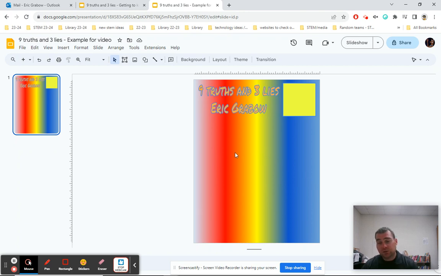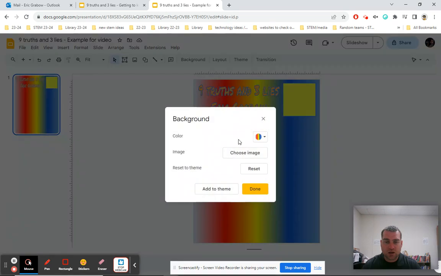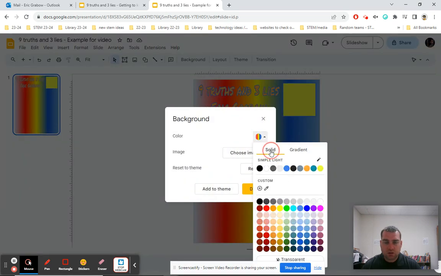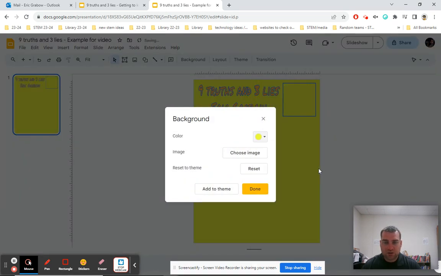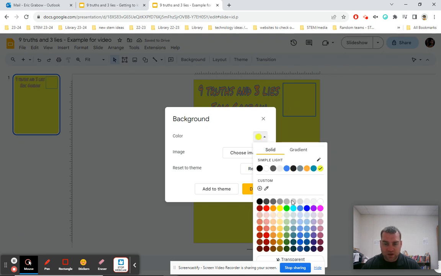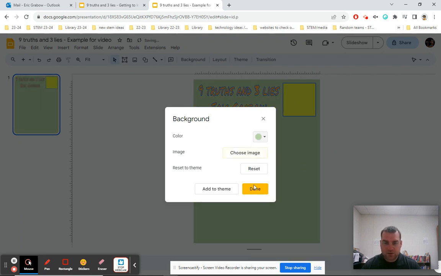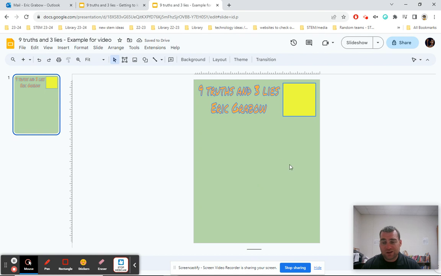I'm just going to go with a simpler color. That way it's easier for me to pick my font colors later. So let's not go with yellow. Let's go with something like this. I really don't like all these colors.